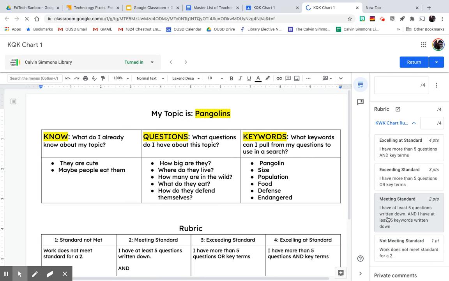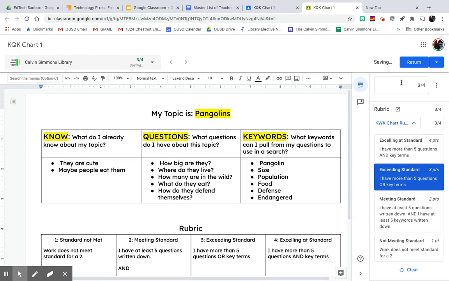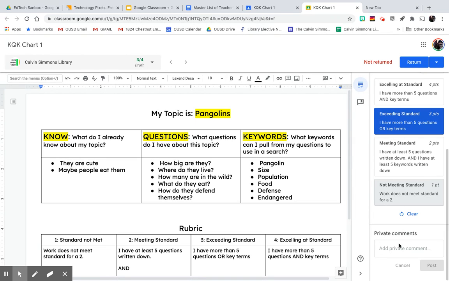So I can look and see what my student did. Do they have at least 5 questions written down and at least 5 key terms? And I can just count 1, 2, 3, 4, 5, 1, 2, 3, 4, 5, 6. So yes, they've met the standard and they have more than 5 key terms, but not both. So I'm going to go ahead and click 3. And if I want to, I can also give them a private comment like good topic choice.